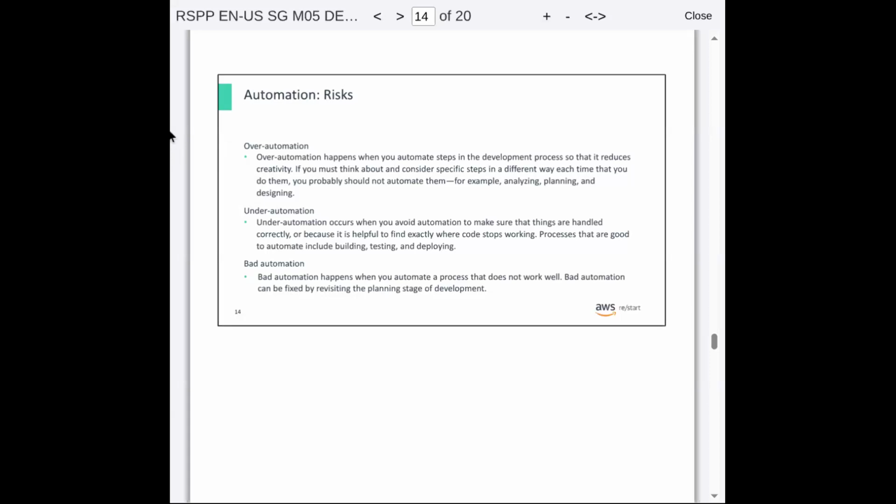So one risk that comes with automation is over automation, where you're automating too much too soon, and this can lead to complexity and fragility.